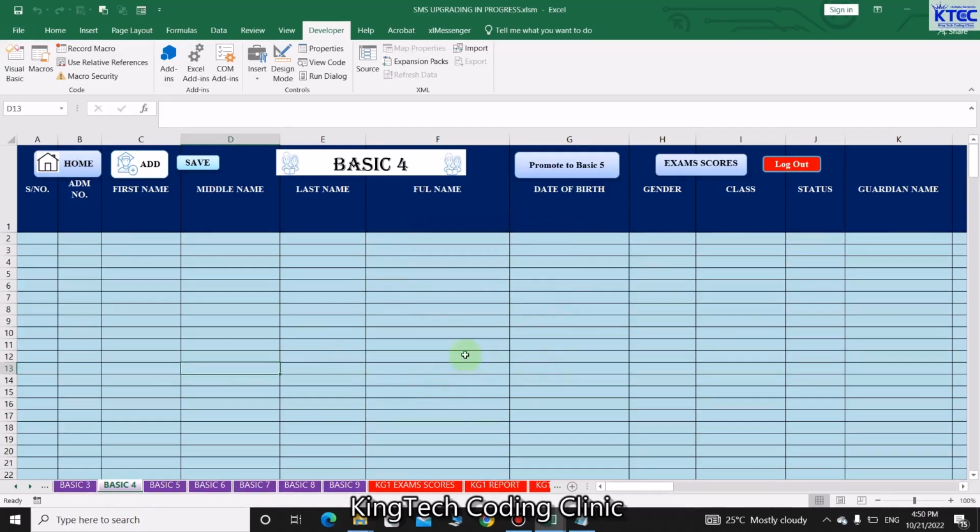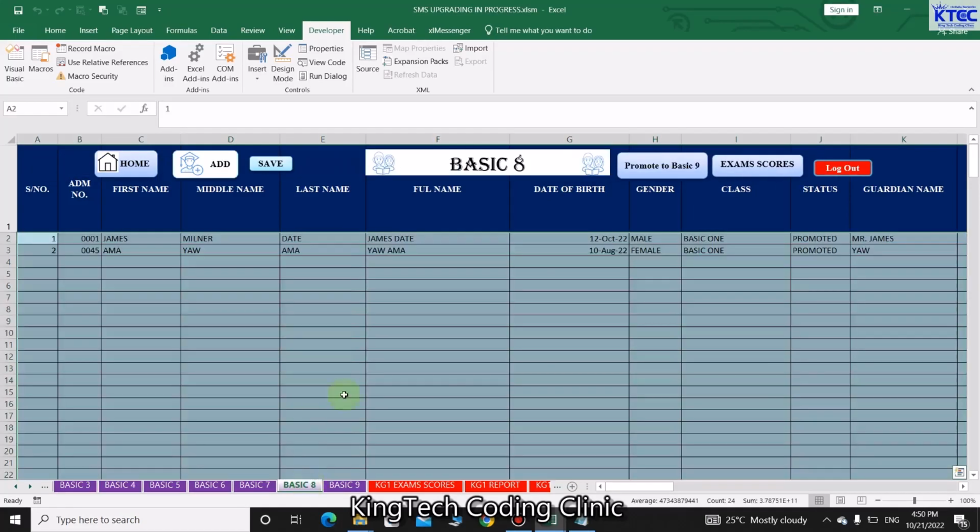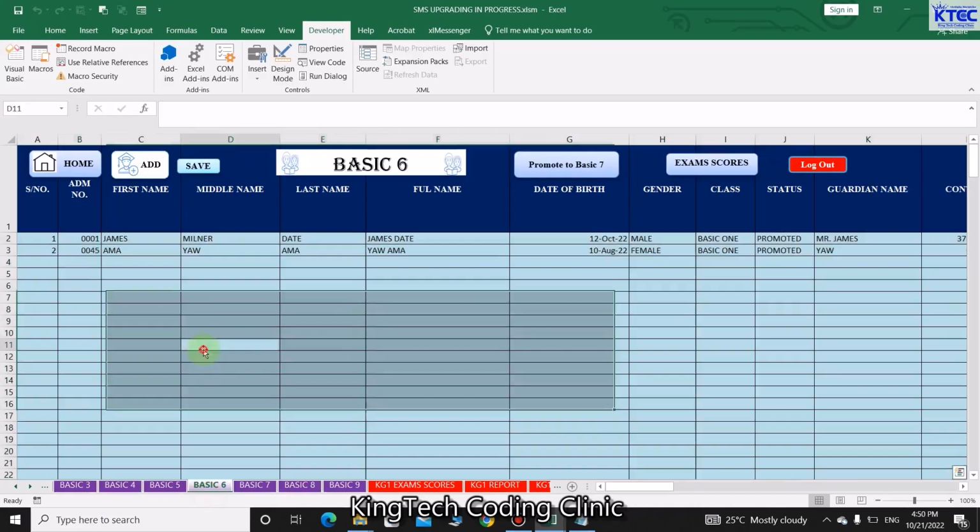Okay, so basically that is that. Now let's look at some few tips on repetition. Supposing you would want to repeat this student here, that is Yao, that is Ama, something like that. You don't want the student to be promoted to basic 6. However, first of all, you have to make sure he or she is promoted. Then once they are promoted, you can then repeat the person.